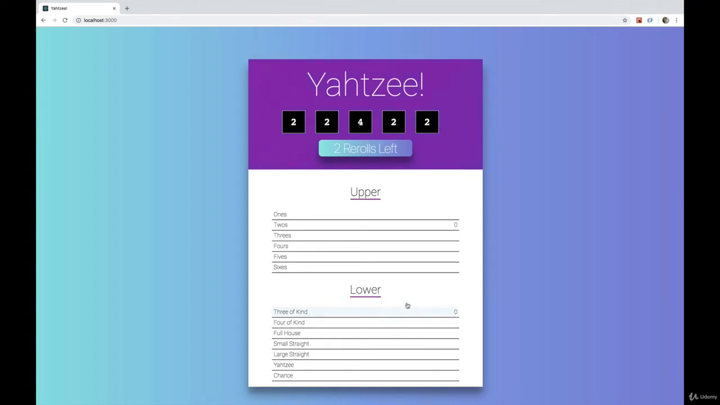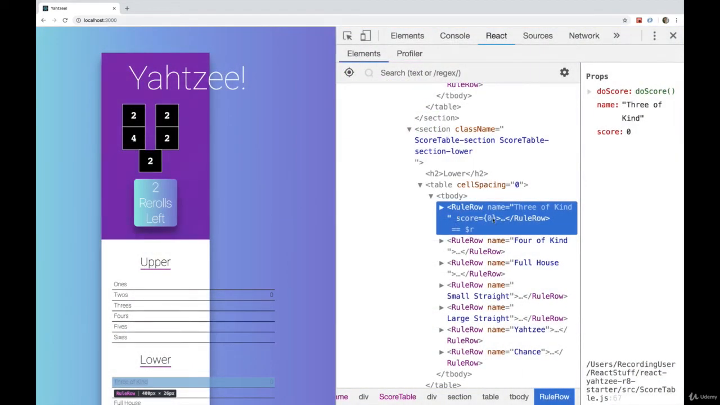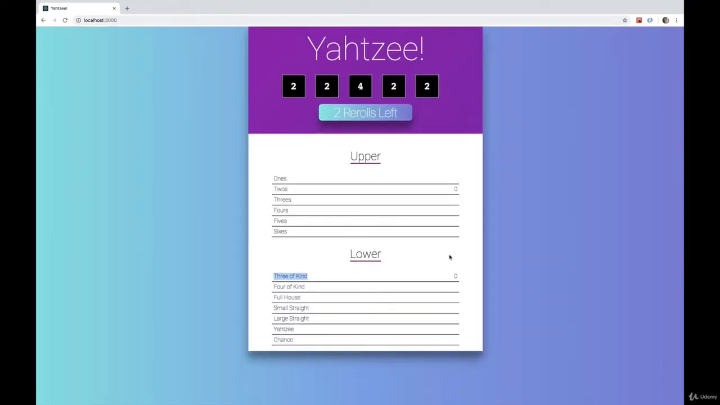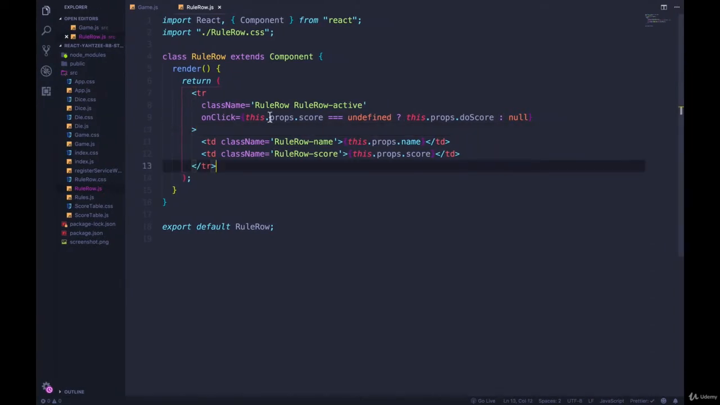It's visually not very clear, so we're going to fix that in a moment, but I can actually click. It's not working. And if we look in the React Dev Tools, we can see it has a score value already, which is what is setting the onClick to be null. Okay, so as far as styling it, I mentioned there is a class that I've already given you.